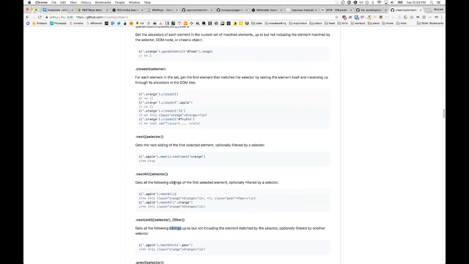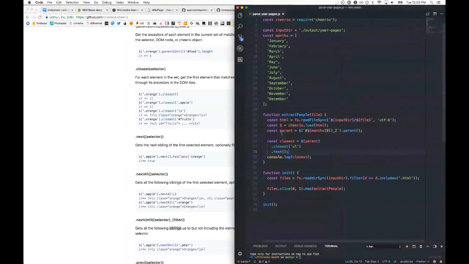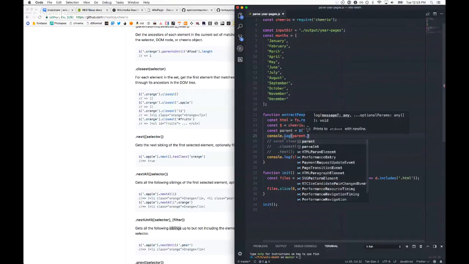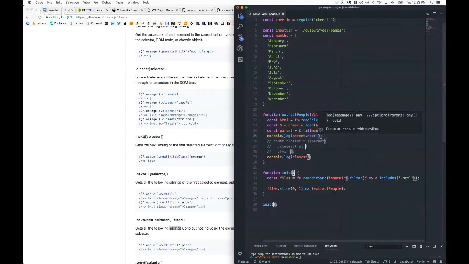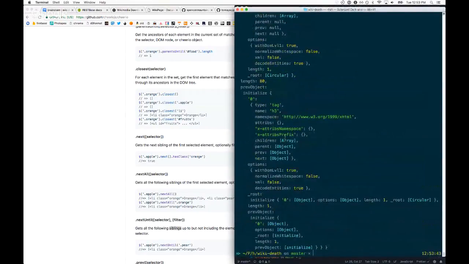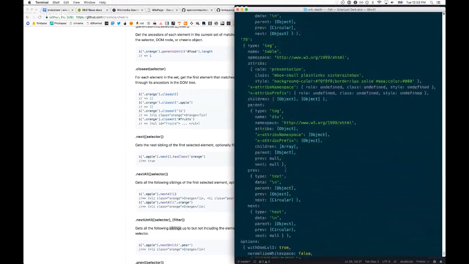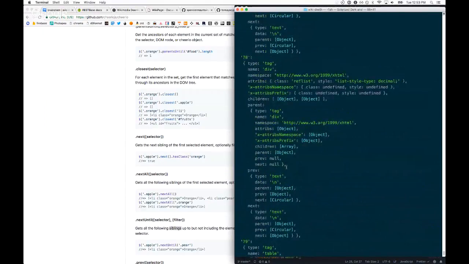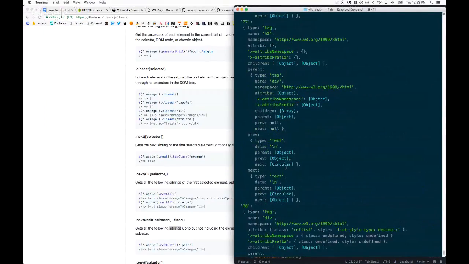Like, actually, what happens when we just do log parent next? Oh, this returns a lot more things. Oh, that might be it. Look at that. It's returning a bunch more stuff.